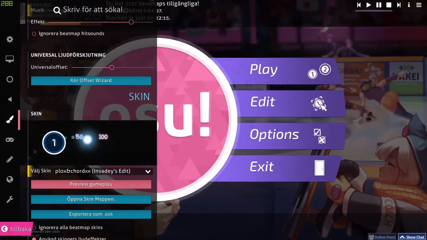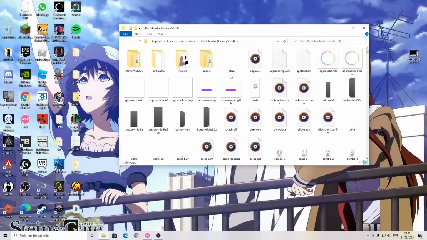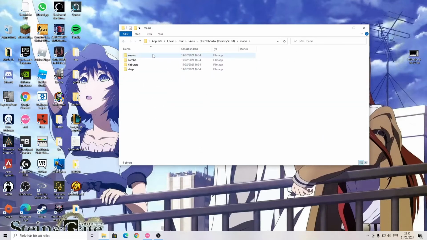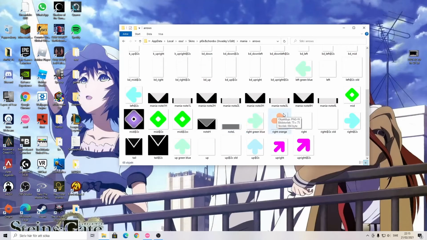So over here you can open the skin folder. Whenever you click open the skin folder, it will show all the files. And mostly, most of them you can change. So firstly, you have to go inside here. And then you can just change the skin how it is.